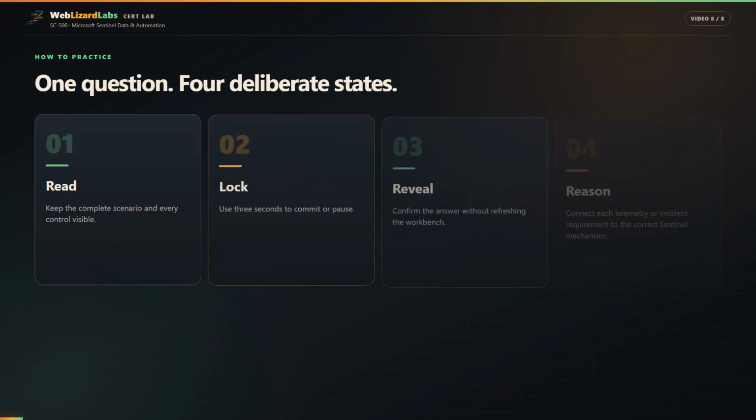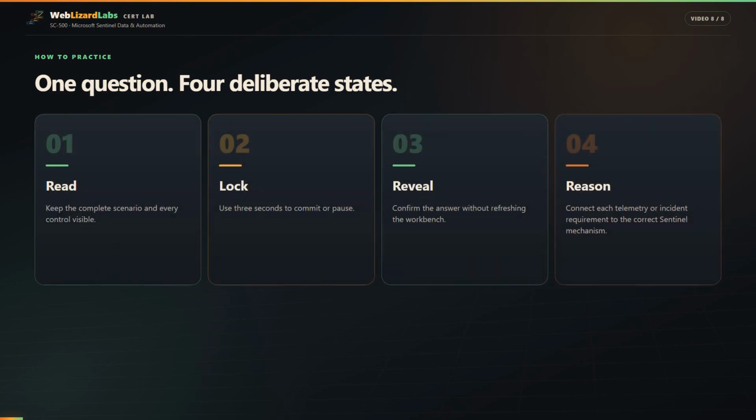You will hear each complete scenario and every answer choice. Multi-select questions state how many answers to select. Matching and build list questions keep the full scenario, requirements, targets, and actions visible together. After the cue, lock in your answer. You will have 3 seconds before the answer appears. Pause whenever you want additional thinking time.